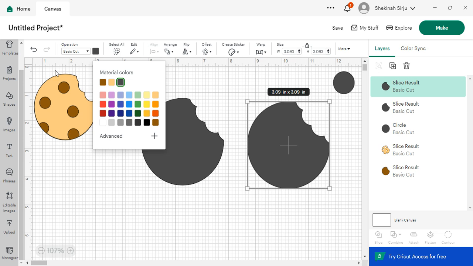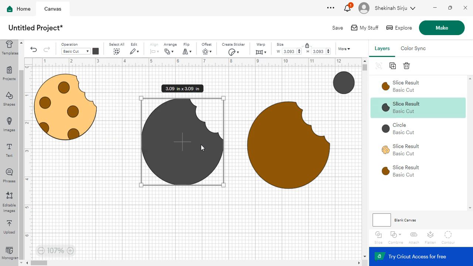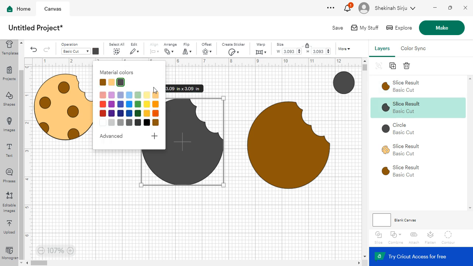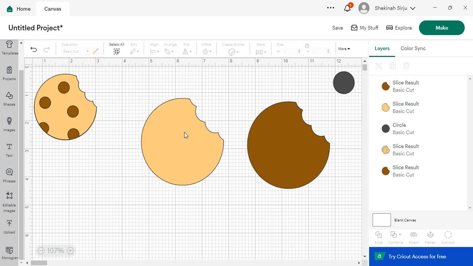So we are also going to be making use of this top toolbar here. Click on this block right next to operation, and I'm going to put one of them in this dark brown and the other in this light chocolate chip looking color. All right, so once that is done, we have these two identical shapes but with different colors, and this is where my circle is going to come in.